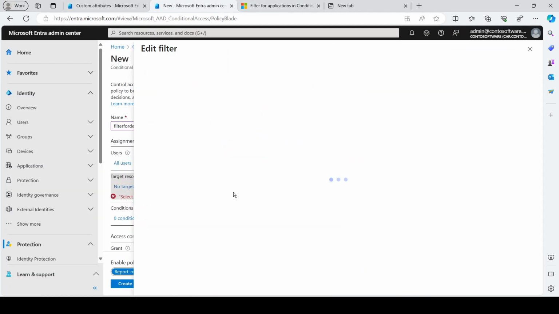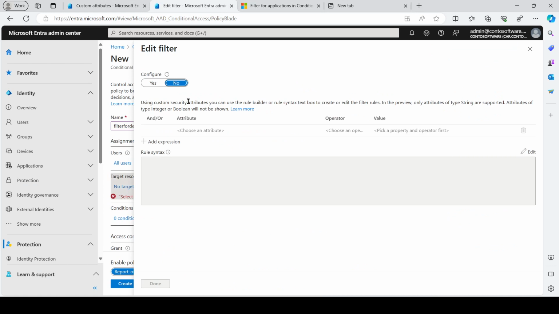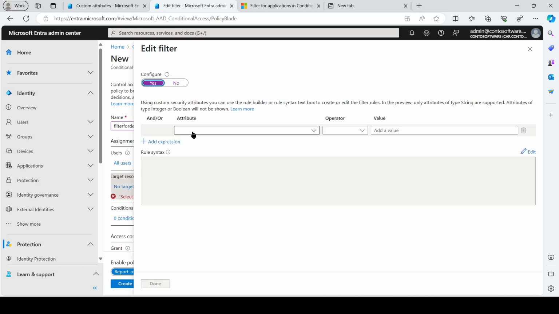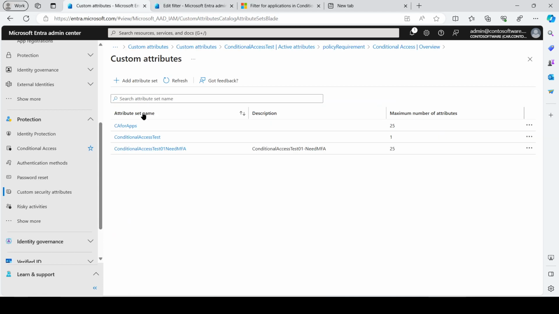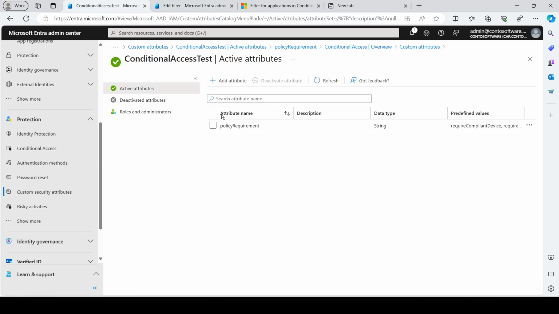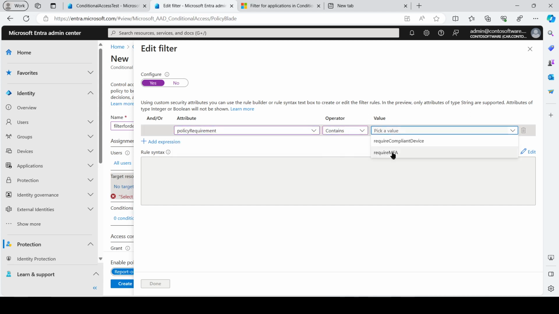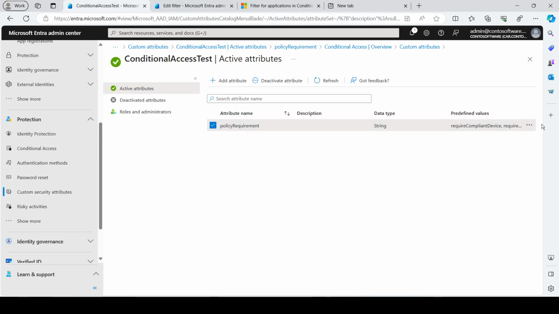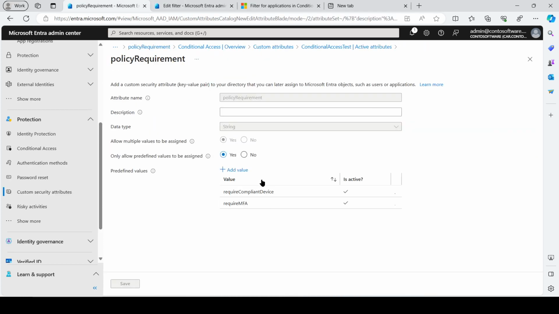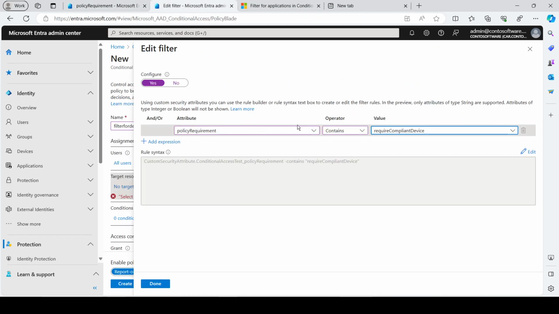And then here, this is the meat of the whole thing, right? So edit filter, click on configure, drop it down. You can see policy requirement, whatever we have defined here. That's what we get to see on the conditional access policy requirement. And say contains, and I say require MFA, require compliant device, whatever we have defined here, that's what we get to see on the CA policy, right? That's how this is kind of married.